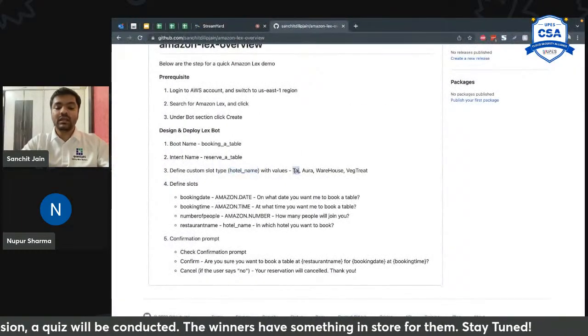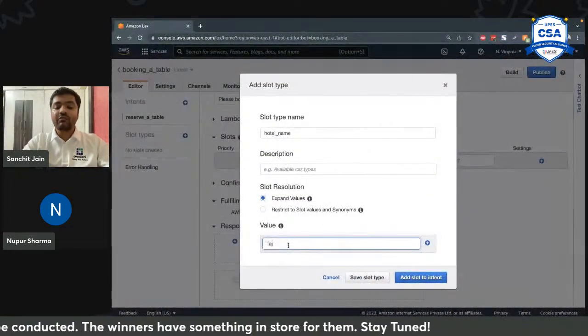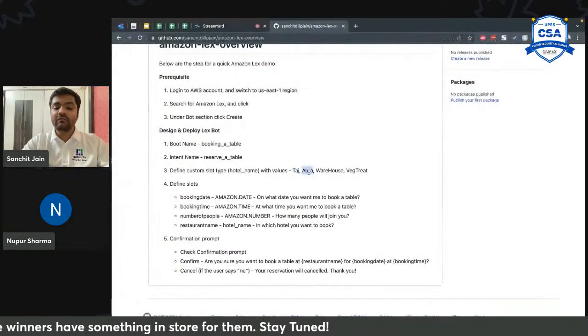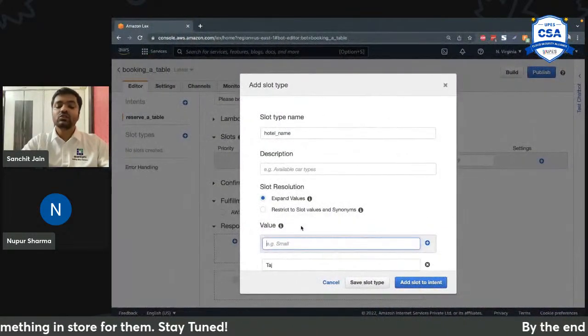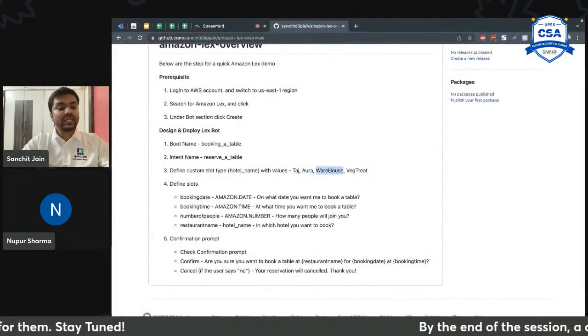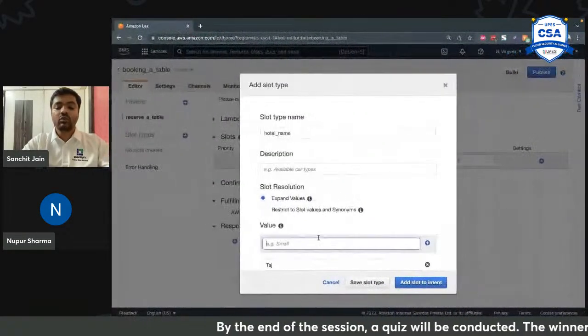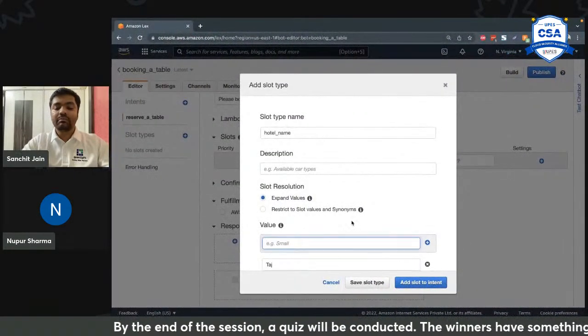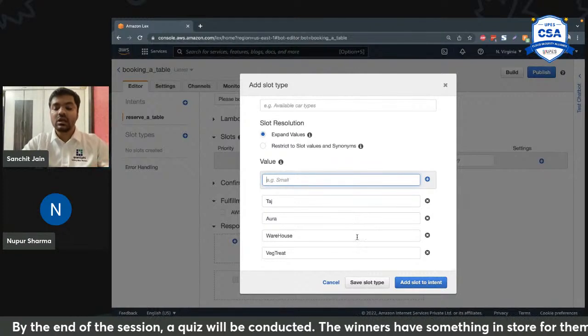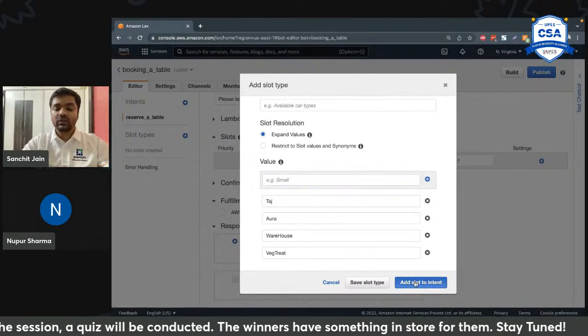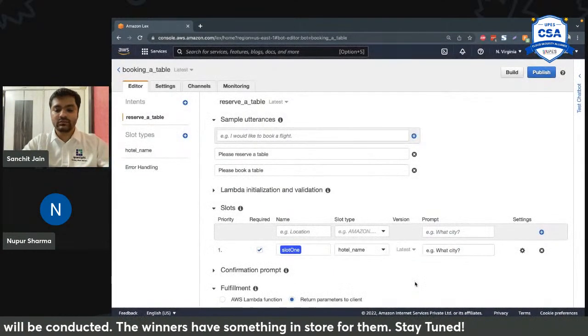And you can see I've given the hotel name. Again, you don't have to put everything in one row. This is like a list. So you have to copy, you can give any hotel here, no need to worry about that. But you have to paste and enter, right? It needs to be a list. After this is done, you need to add it to the slot intent.